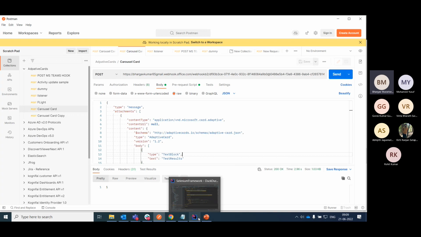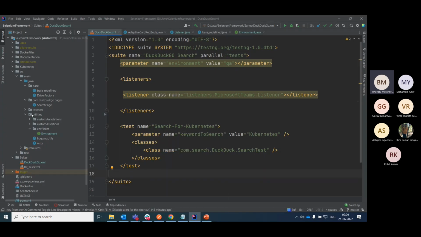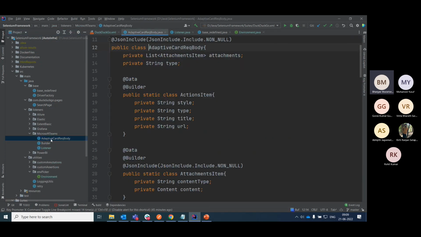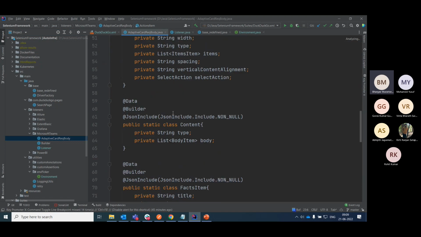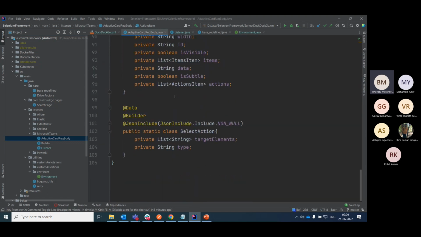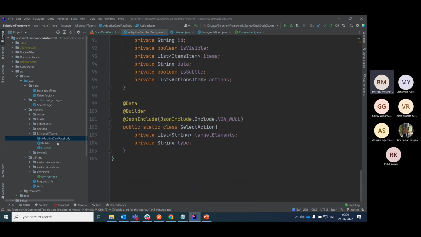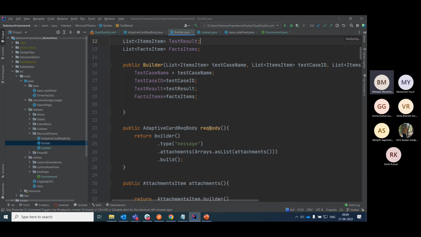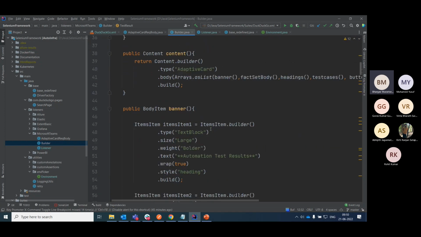Then we need to create the POJO classes to integrate with Selenium with Java and TestNG. I already have these POJO classes created in this listeners package, Microsoft Teams. This is the entire POJO class for the design that we are using. After the POJO class is ready, you need to have a builder class, which will send the data to this class at runtime.